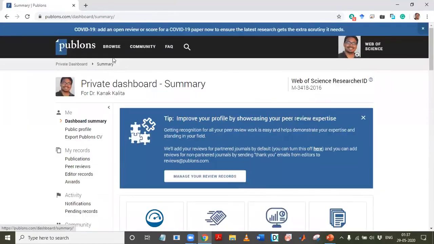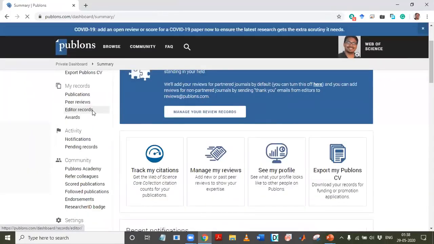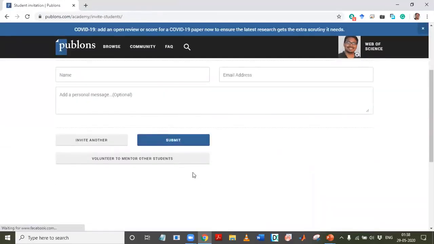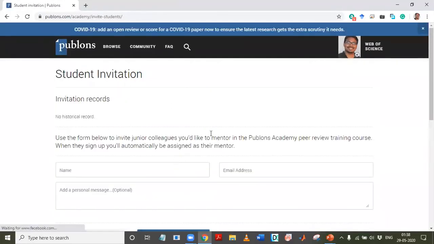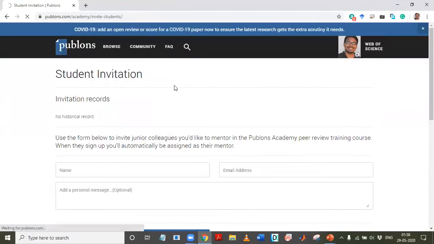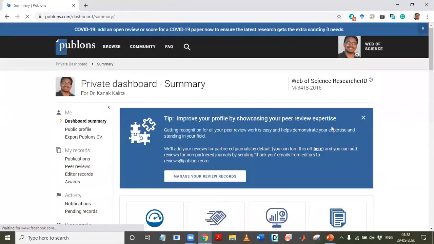Okay, this is the PUBLONS Academy. From here you can go to the private dashboard, and from the private dashboard you can go to the PUBLONS Academy. And suppose you want to be a student, you can log in through here. Since I am a mentor, I am not able to see that since I train students here. So I've trained at least 4 or 5 students here in the PUBLONS Academy.